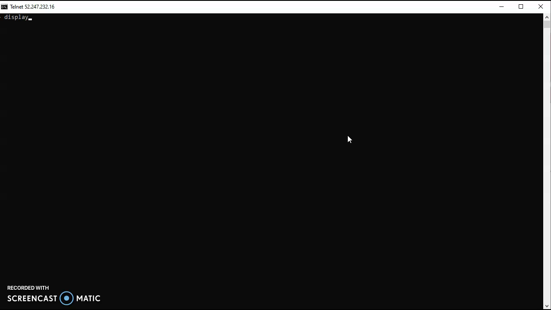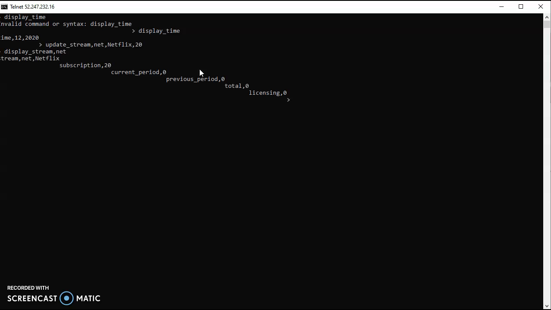So we went ahead and went to the next month. So we'll display the time. And it's showing we're in December 2020. And we're going to go ahead and update Netflix. So they're trying to increase their subscription to $20. They go ahead and do that. And whenever we display the stream, you can see that Netflix can again change their subscription costs, and it's now $20.